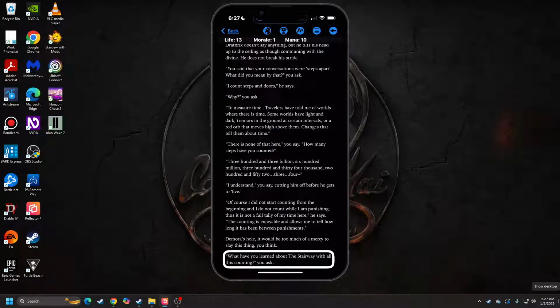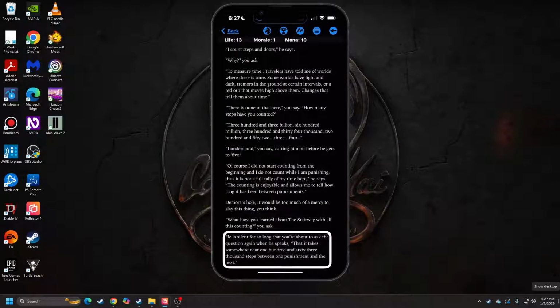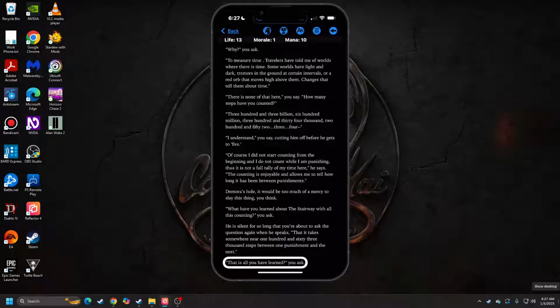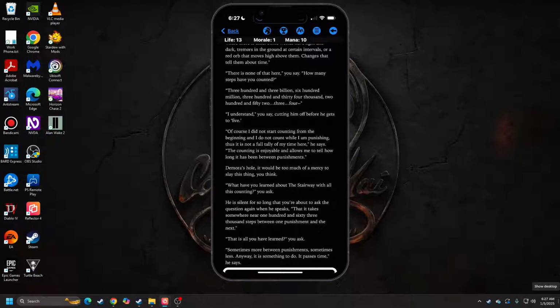What have you learned about the stairway with all this counting? You ask. He is silent for so long that you're about to ask the question again when he speaks, that it takes somewhere near 163,000 steps between one punishment and the next. That is all you have learned? You ask. Sometimes more between punishments, sometimes less. Anyway, it is something to do. It passes time, he says. You take a deep breath as you struggle to not call him an idiot.